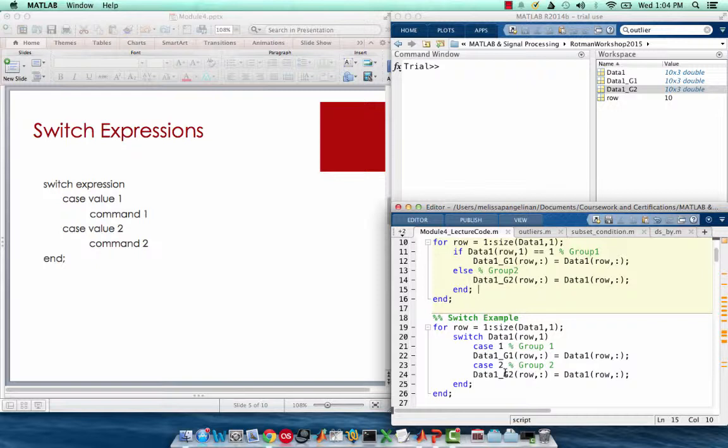Again, what would happen if our data matrix had data from 3 groups instead of 2? In the switch example, nothing would happen to data from group 3 because we have not specified any cases that are equal to 3. Each case has to match exactly. If we wanted to subset data from group 3, we would have to add another case.